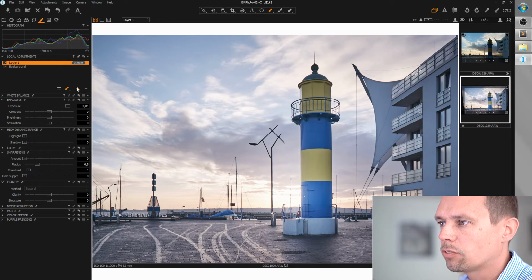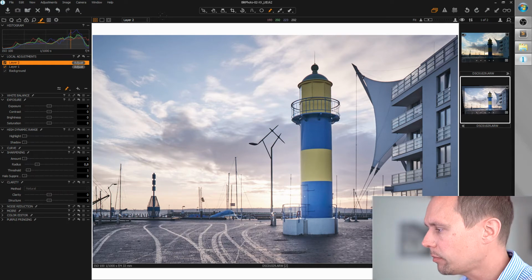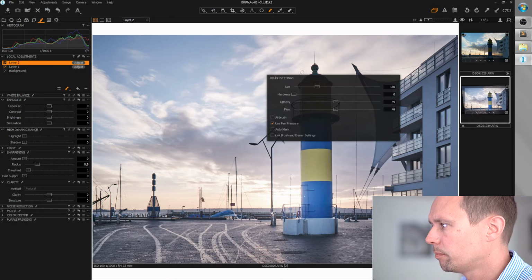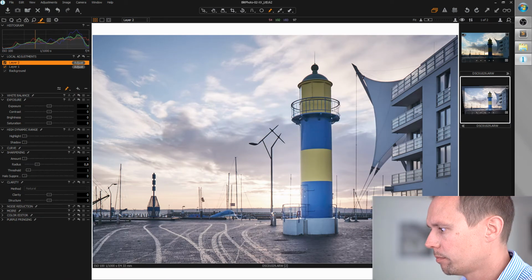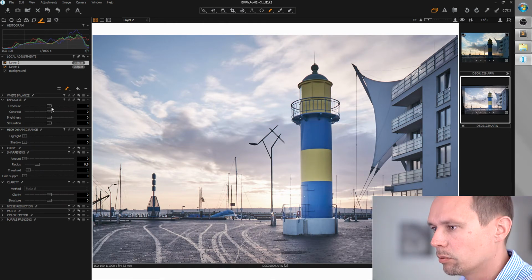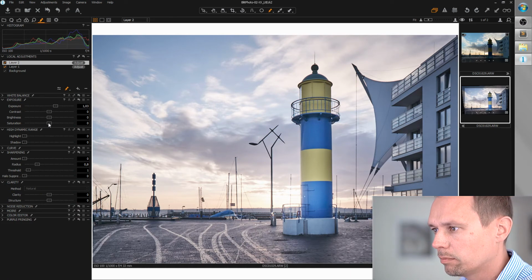Okay, next thing, let's create another local adjustment layer and let's make the lighthouse a bit more interesting by brightening it up. Just a straight line, and I'm going to bring up the exposure. And for my taste, it's a bit too saturated here, so I'm lowering the saturation.